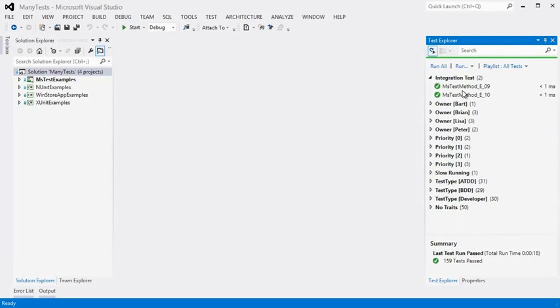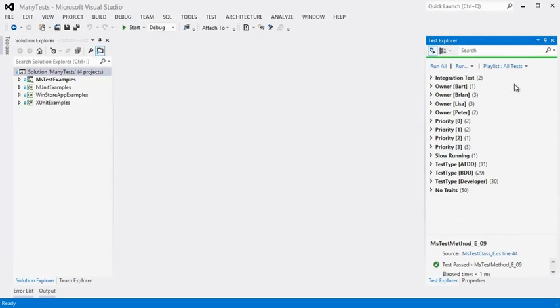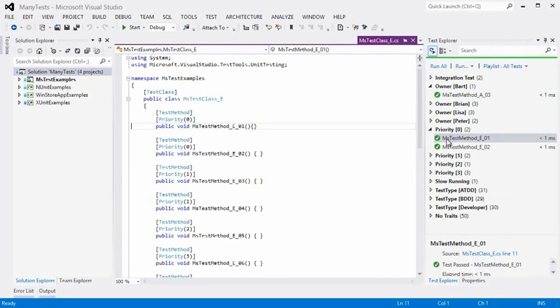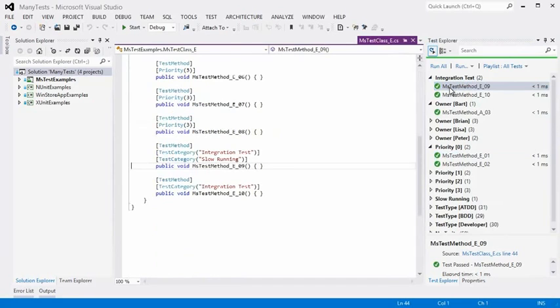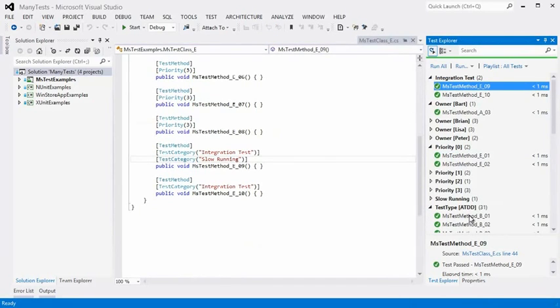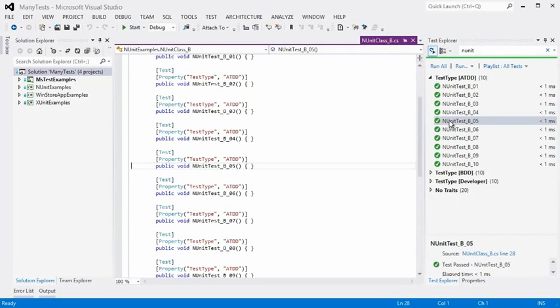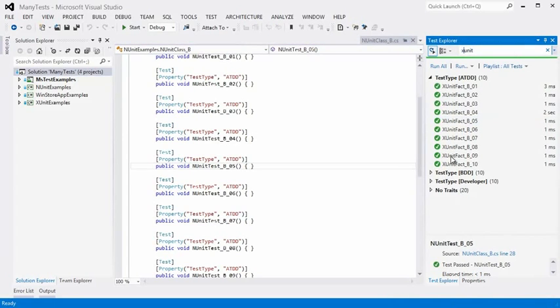A test trait is a property of a given unit test, and several are available in the MS Test unit testing framework. MS Test defines attributes used to mark test methods with specific traits. A test method can be attributed with owner, priority, or test category. Additionally, developers can create their own traits using the test property attribute from MS Test. Other unit testing frameworks may use other means of defining traits, such as NUnit's property attribute or XUnit's trait attribute.